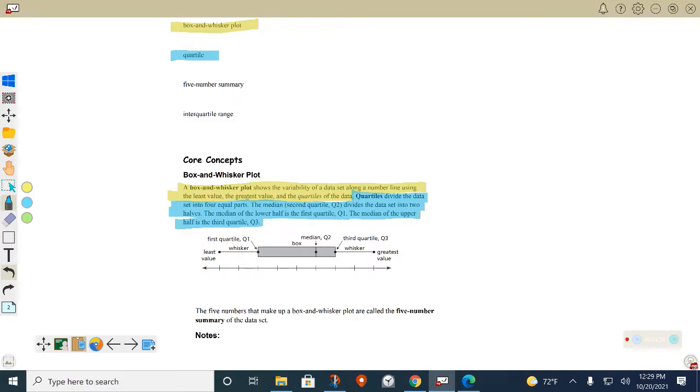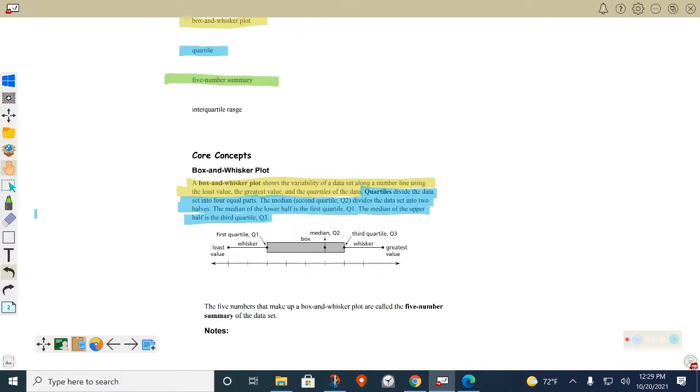5-number summary. Different color, doesn't have to be my color. What's a 5-number summary? Well, all the way at the bottom, before it says notes, it says the 5-number summary. The 5 numbers that make up a box and whisker plot are called a 5-number summary. So far, so good. Rocking and rolling.